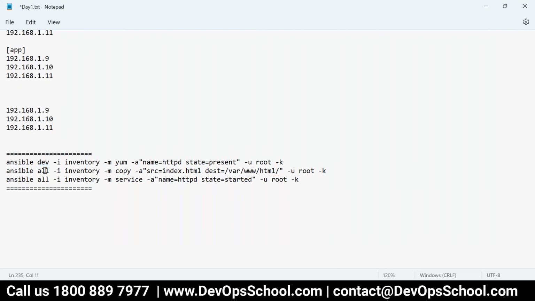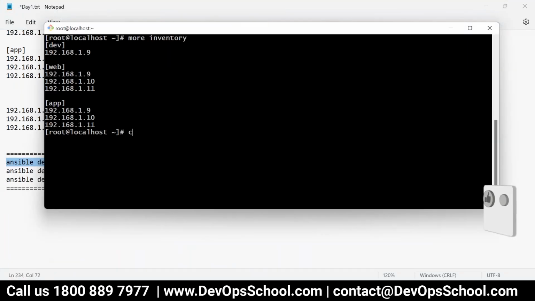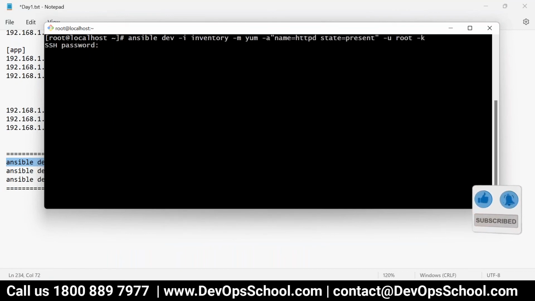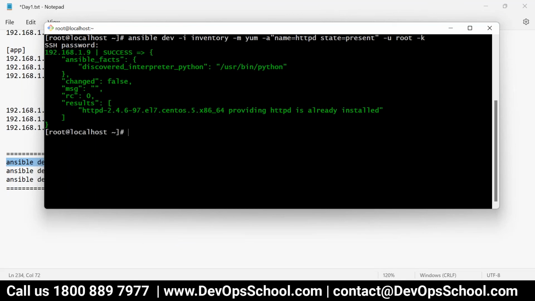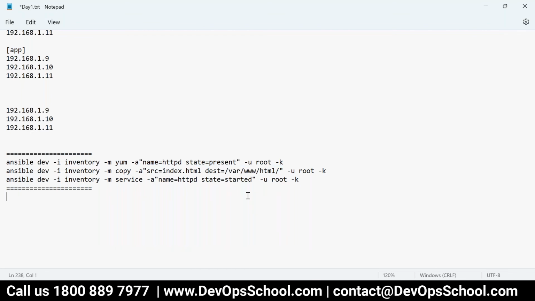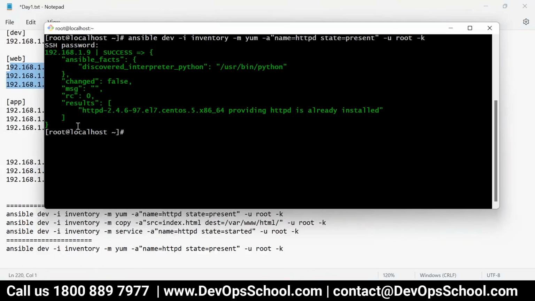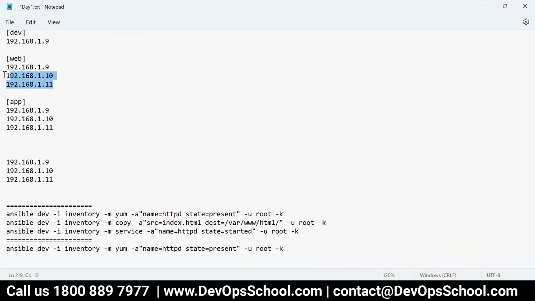See here, and run this. Enter. Rajesh 1 2 3. Remember that in the dev group only one machine is there. Done. Now what about if I do it with the web group, which has 3 machines, by the way? One machine will pass, 2 machines will fail.